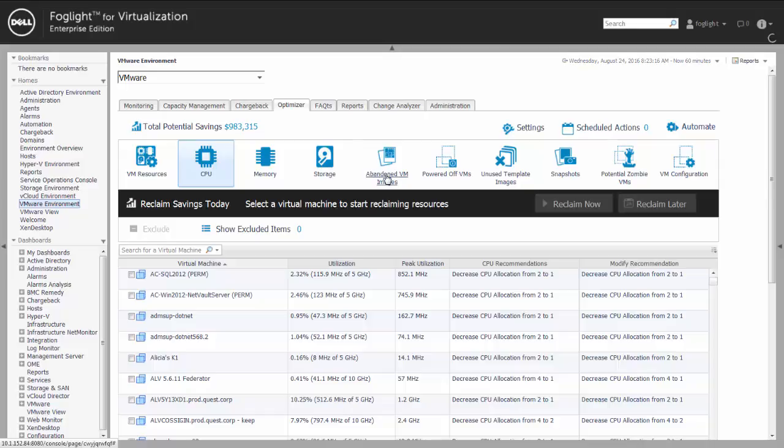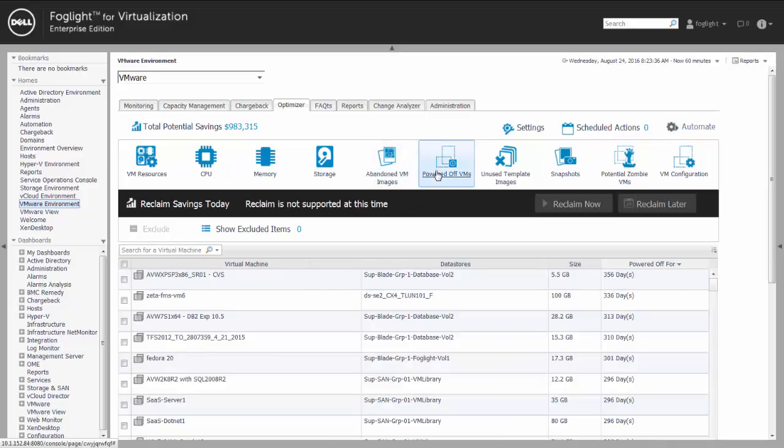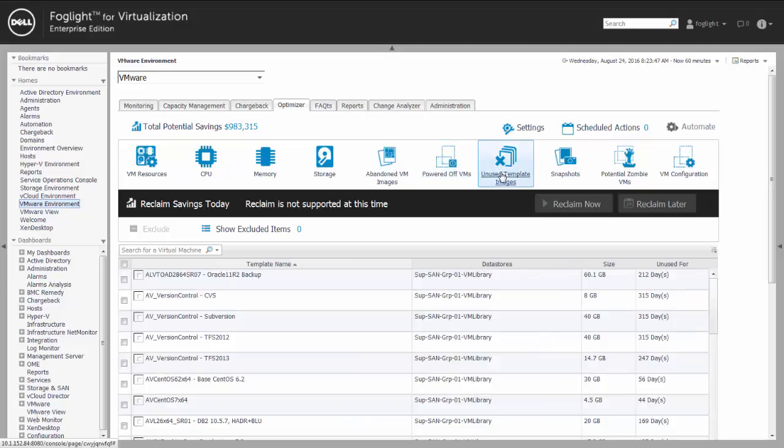Now, abandoned VM images are a bad physical to virtual conversion, or somebody's deleted the inventory, but not from the disk. Things like that. Powered off VMs: somebody gets a project, they finish their project, they power off their VM and just forget about it. We can find those things and reclaim that space for you. Unused template images, the old XP, the 2003, not really being used anymore. We can find those for you and help you reclaim that disk space as well.